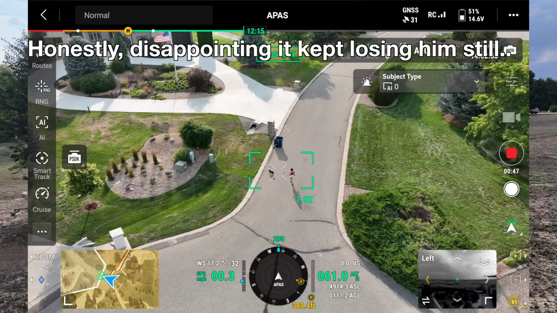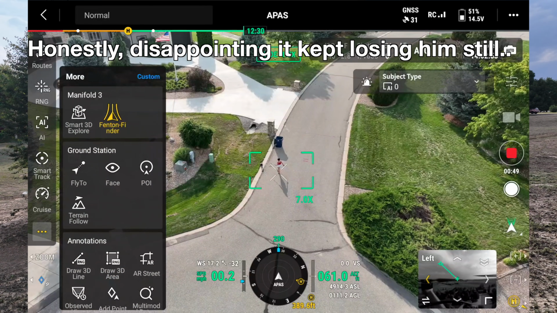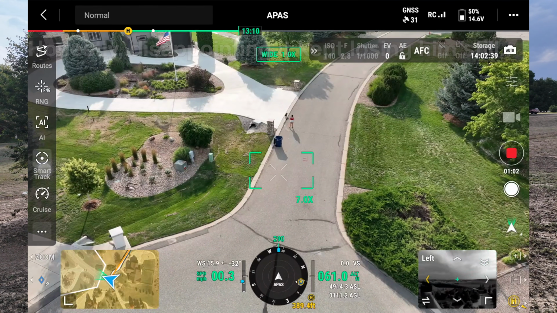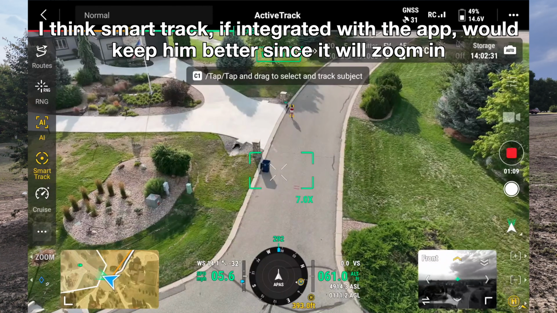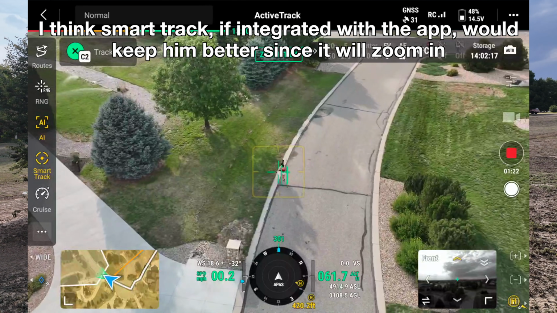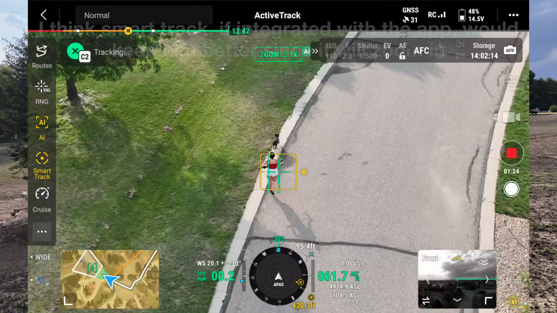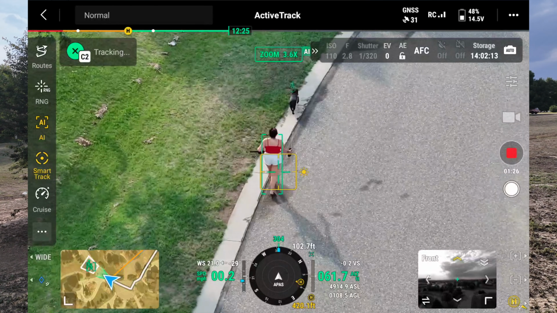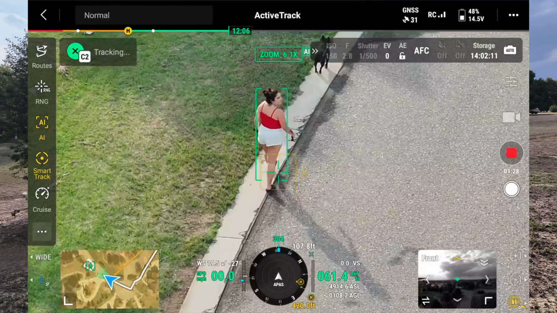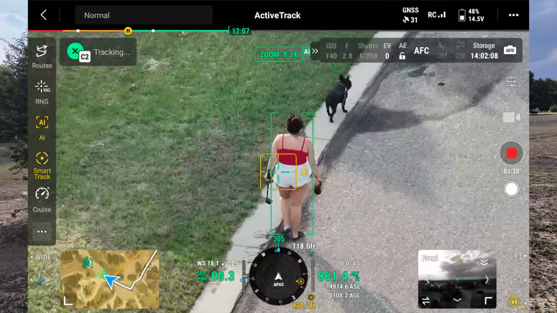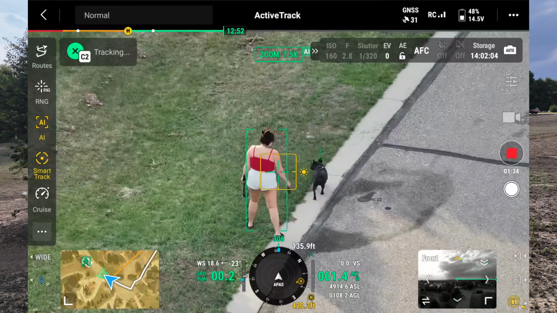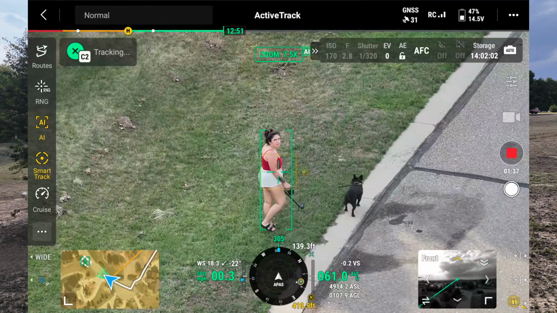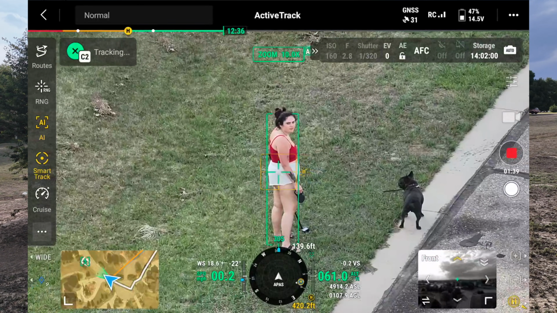Pretty touchy controls, so I'm going to shut the Fenton Finder off and see if I can hand it off to the SmartTrack. It's probably going to pick up my daughter rather than him. Yeah, it's got her. I think if it was just him, it'd be a little bit better, but I like that SmartTrack. It's zooming in, keeping them in sight. I have an idea of where they're at.